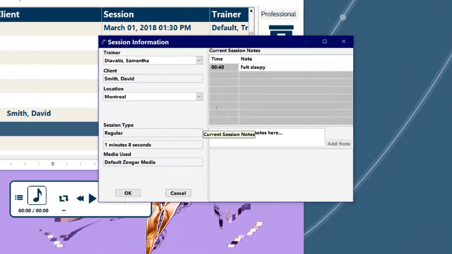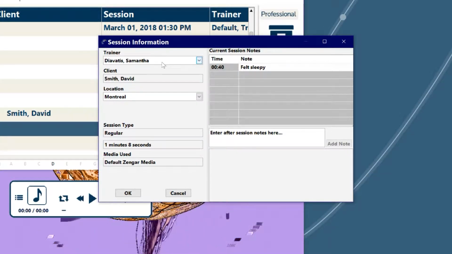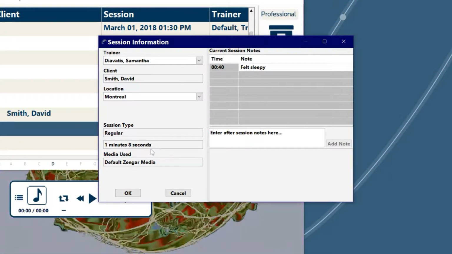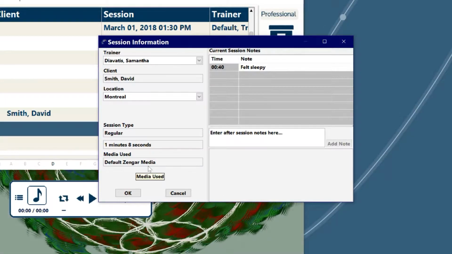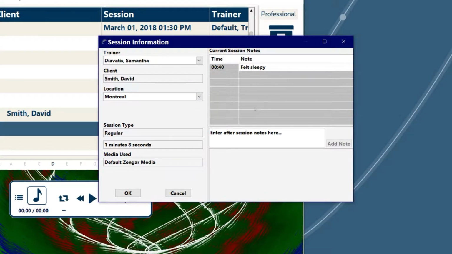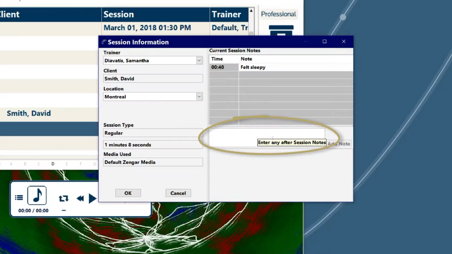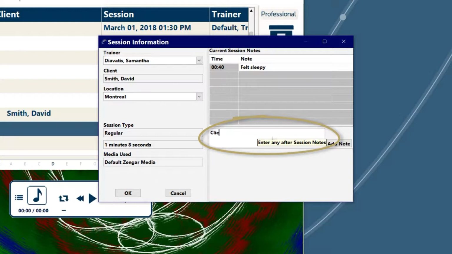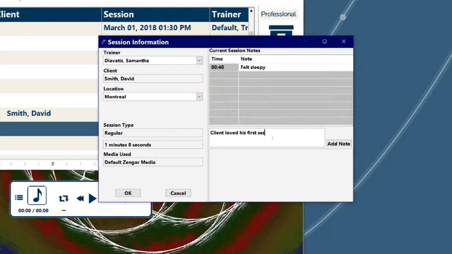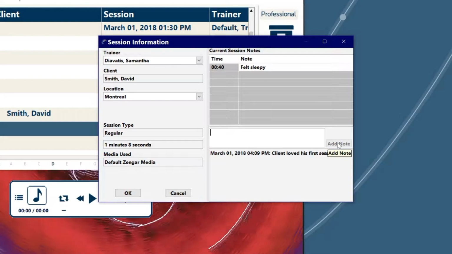So this brings up a box that contains all of the session information. So you've got the trainer name, the client name, where they were trained, what type of session it was, how long the session was, which media was used at that time, and then all the notes that you entered throughout that session. If you have anything that you want to say after the session, you can do that here. Make sure to click Add Note when you're done.